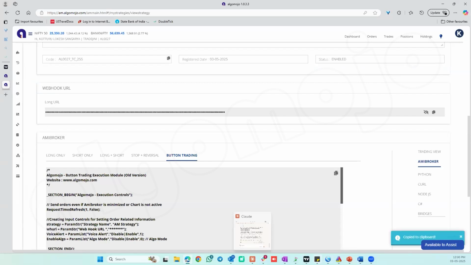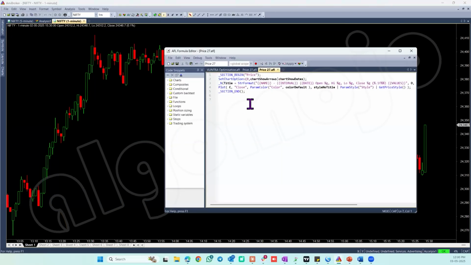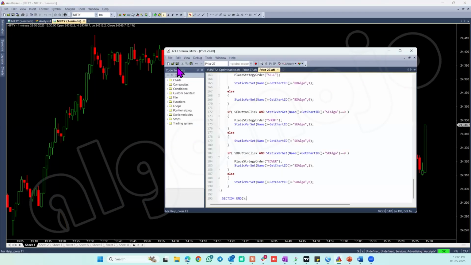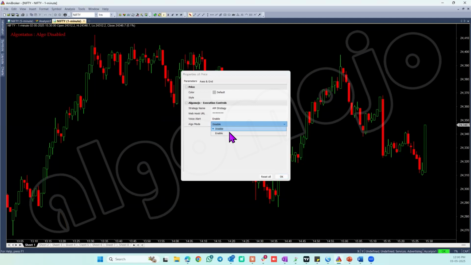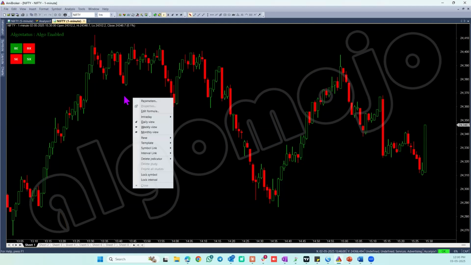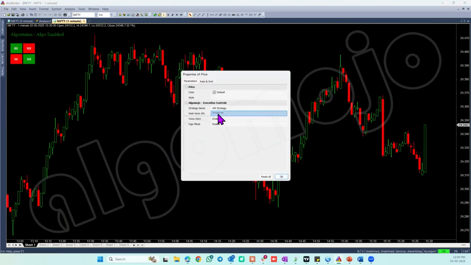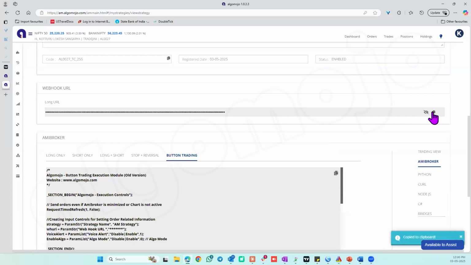go to Amibroker, paste the code here. Under the parameters, say enable. So you will have four buttons: buy entry, buy exit, sell entry, sell exit, so short entry, short exit. Under the parameters, update this webhook URL. So let me try. Copy the webhook URL from here.